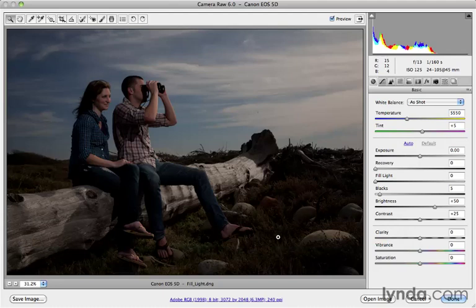You can see the grass is really dark here. I don't see any detail in their jeans at all. I'm going to go ahead and grab the FillLight slider. So recovery is for getting highlight detail back. FillLight is for opening up the shadows and revealing shadow detail.